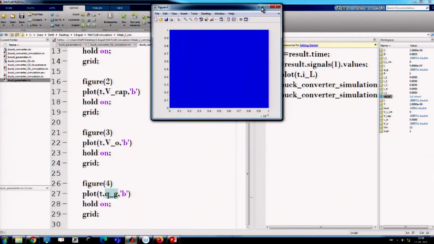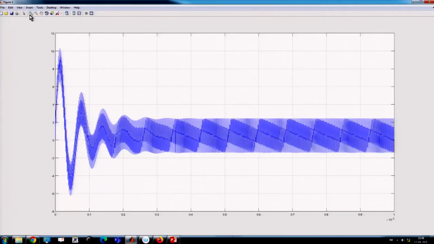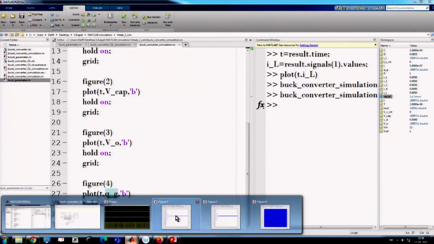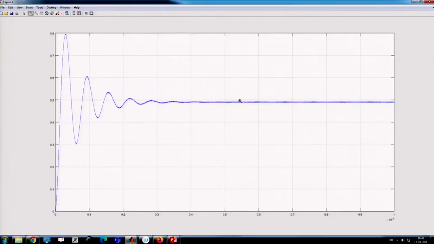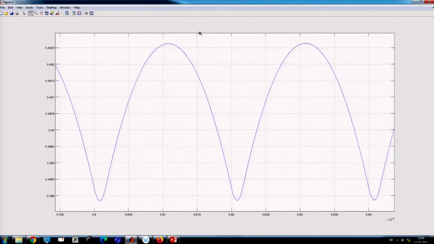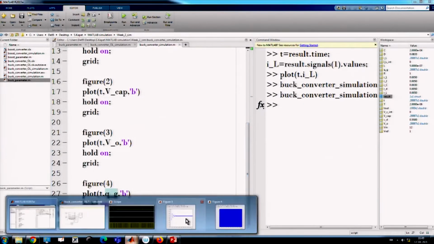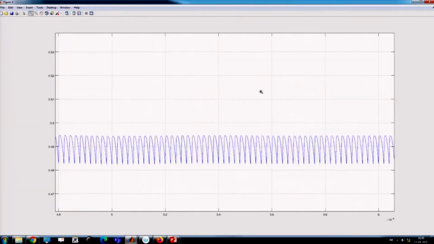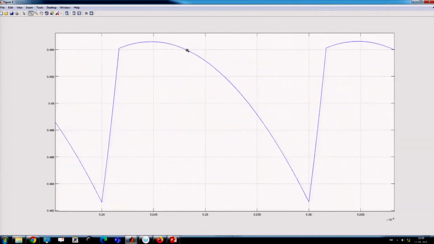Now, you can see all the 4 channels here, right. So, this is my inductor current which I have already shown. Then you can see the capacitor voltage, and if you notice, the capacitor voltage ripple looks like this. The third channel is the output voltage. So, this is my output voltage.